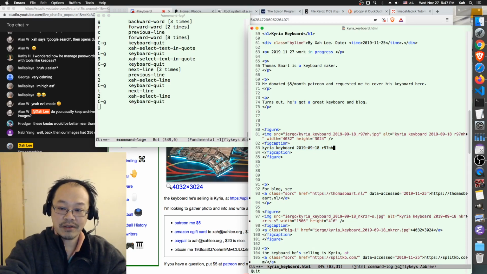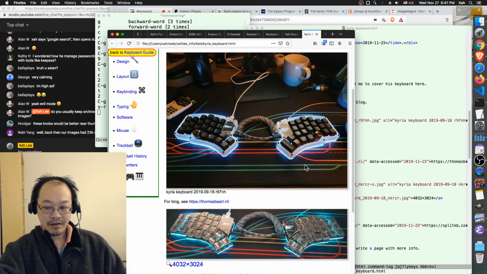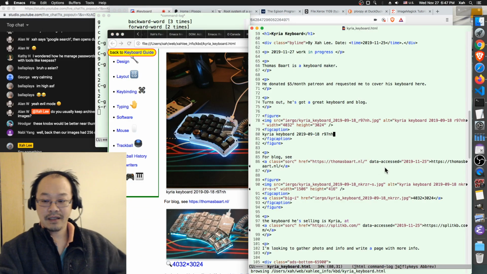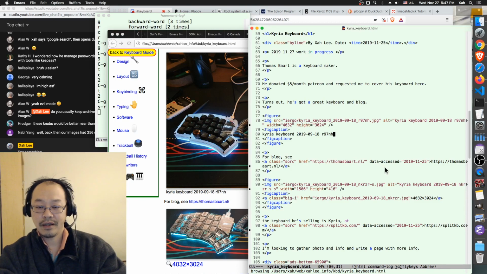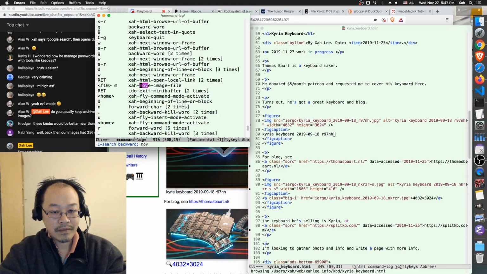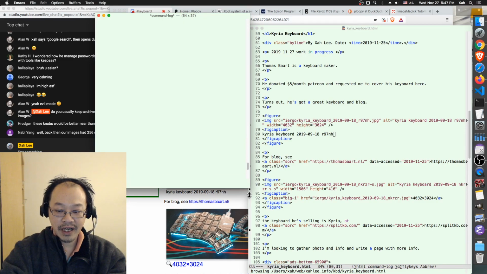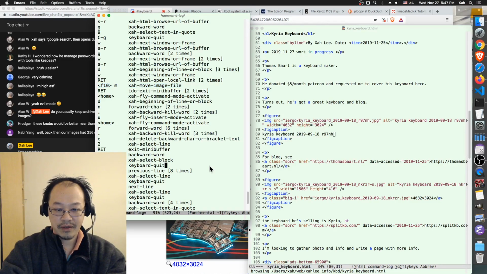Now let's show in browser. So let's see what it looks like. There we have it. So that is a very useful command if you write blogs. And again, that command is called move image file. Oh my god, these commands, they fly by very fast.